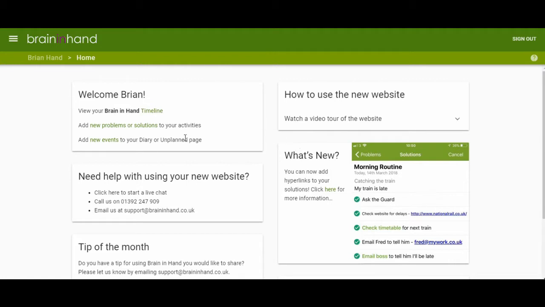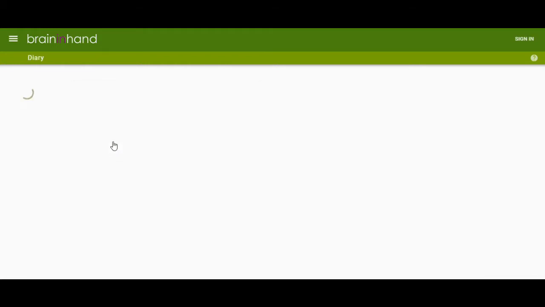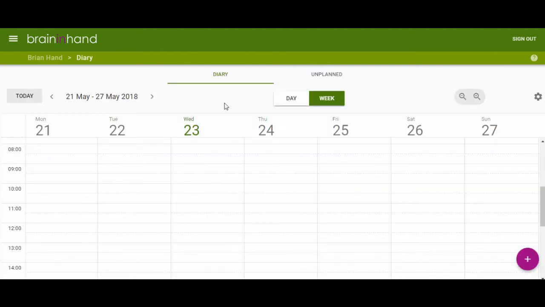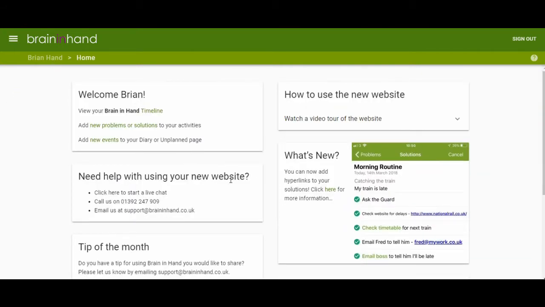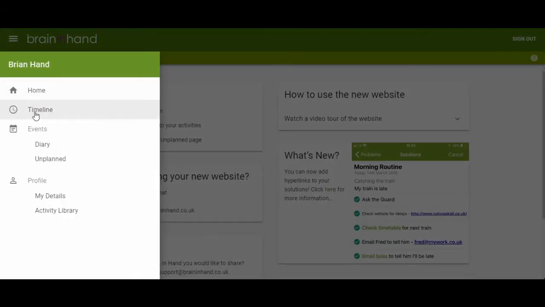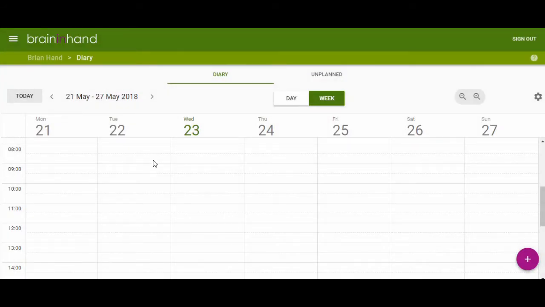So first things first, I'm currently on the home page and I need to know how to get to the diary. I have a couple of options for this. I can click on Add New Events to Your Diary or Unplanned Page, like so. Or going back to the home page quickly, from here I can click on the menu icon in the top left, and under Events, just click on Diary.